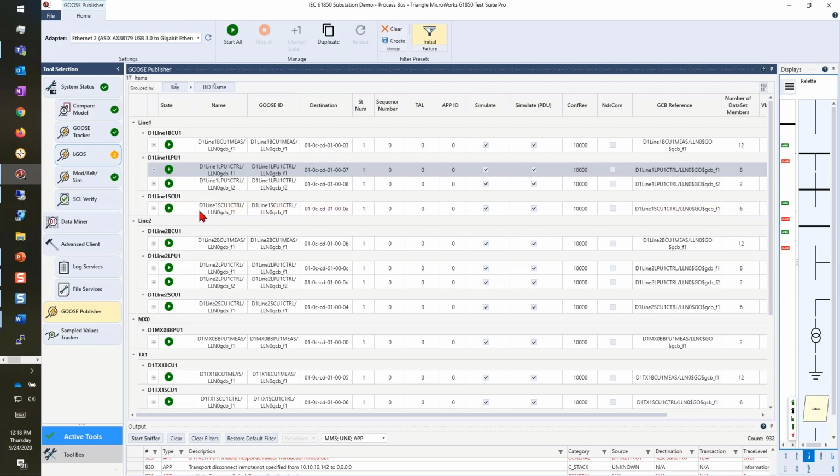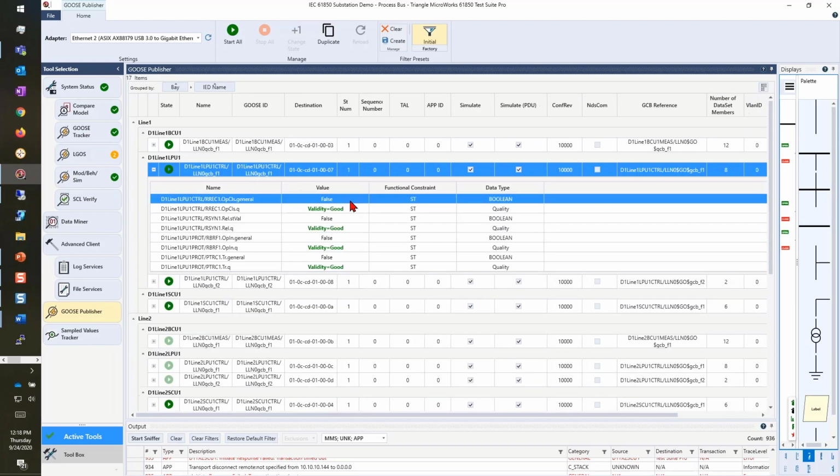So again, here in the Goose Publisher, rows are streams. We can expand out here and show the data items for that row. This is the data set that is associated with that Goose stream, and these are the data attributes. If I want to change one of these data attributes, I can simply click on it and change the value that will be published by Test Suite Pro for that Goose stream.